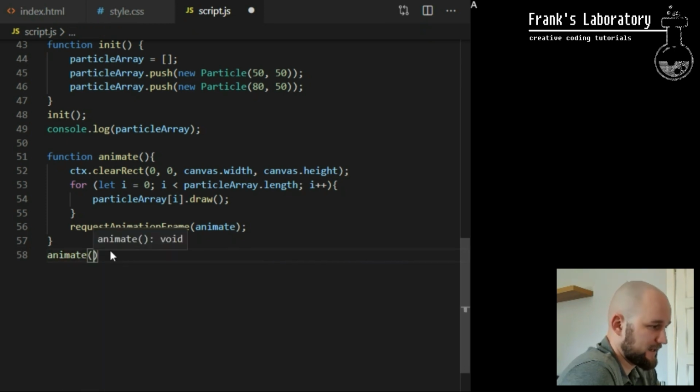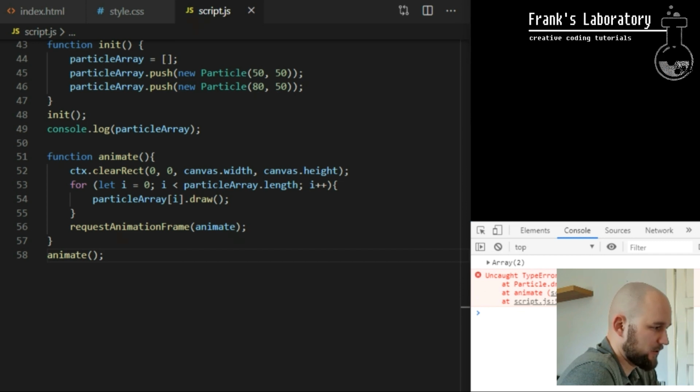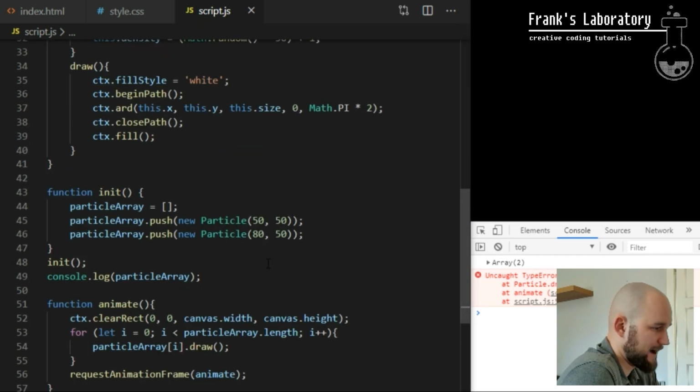So far I have just declared animate. I also need to call it to start our animation loop. It is not drawing our particles, and in console I can see we have an error on line 37 where I misspelled arc.